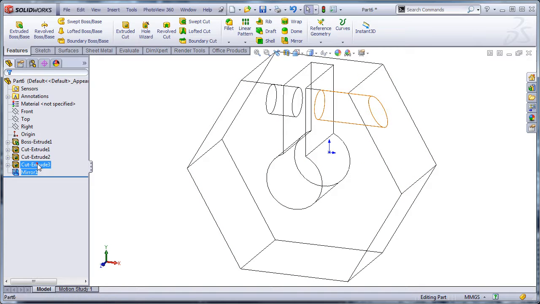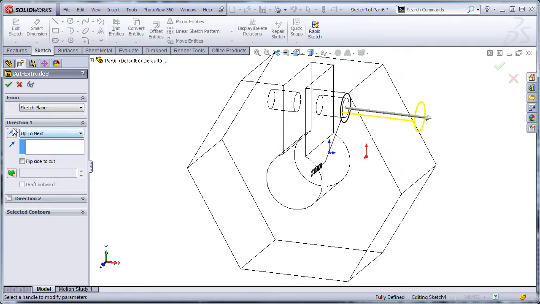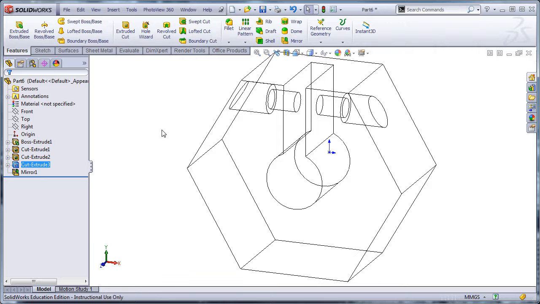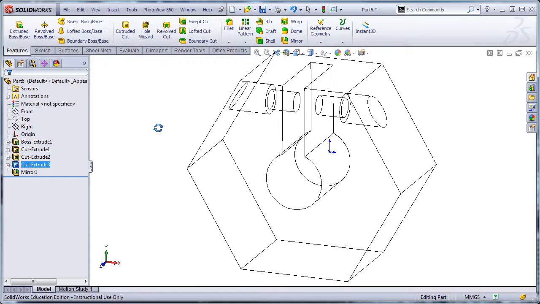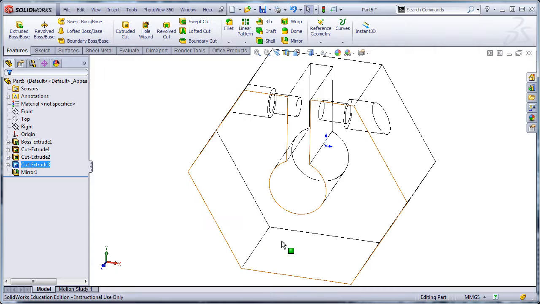So I'm going to go back and edit that feature, and we'll just say through all or up to next. I think either would work. And there we have the solution. Now let's pretend that we have the whole wizard hole in there. I'm not going to do that. One of the requirements of this assignment, so do read your instructions, is you must only do one circular pattern. So I'm going to do that. I'm just going to omit the hole.